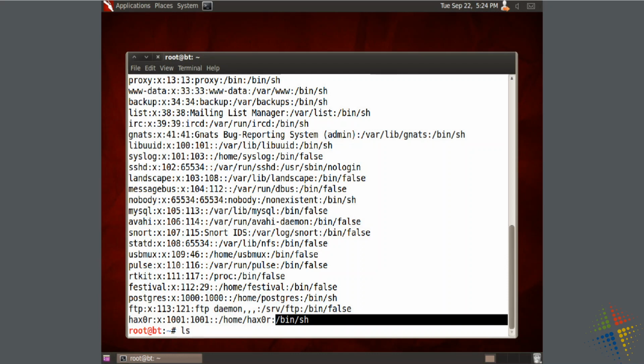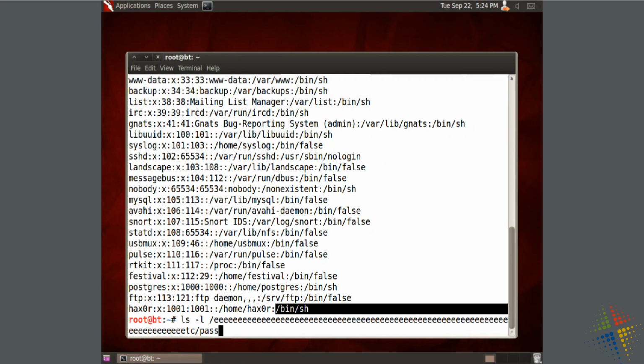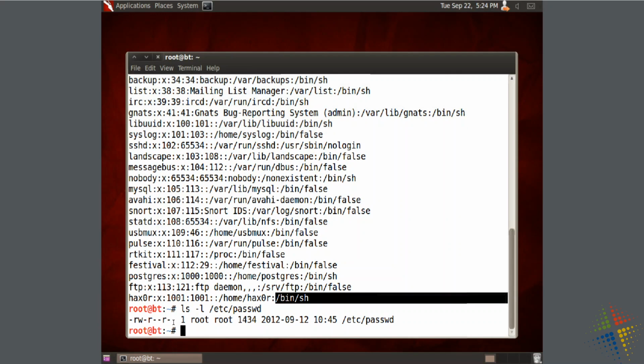We can confirm this if we do an ls -l /etc/passwd. And then over here on the left-hand side, we can see the permissions. The first dash has to do with the file type. In this case, it's a dash, which means it's a normal file. The first three characters have to do with the user permissions. In this case, the user is root, as we see right here, and therefore the root user has read and write.